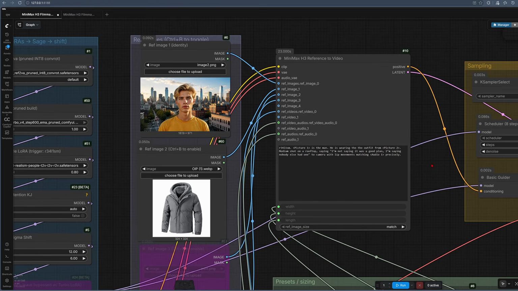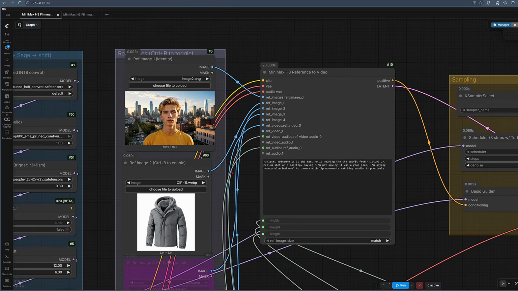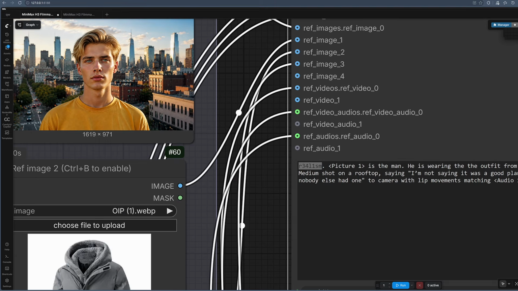So we're using a LoRA. It's the realism people LoRA. And the LoRA needs a trigger word. Every time we have to include the trigger word to activate it. Without the trigger word, it doesn't even get applied to the generation. So every time you have to use the trigger word in the prompt, and the trigger word is R34L1SM.